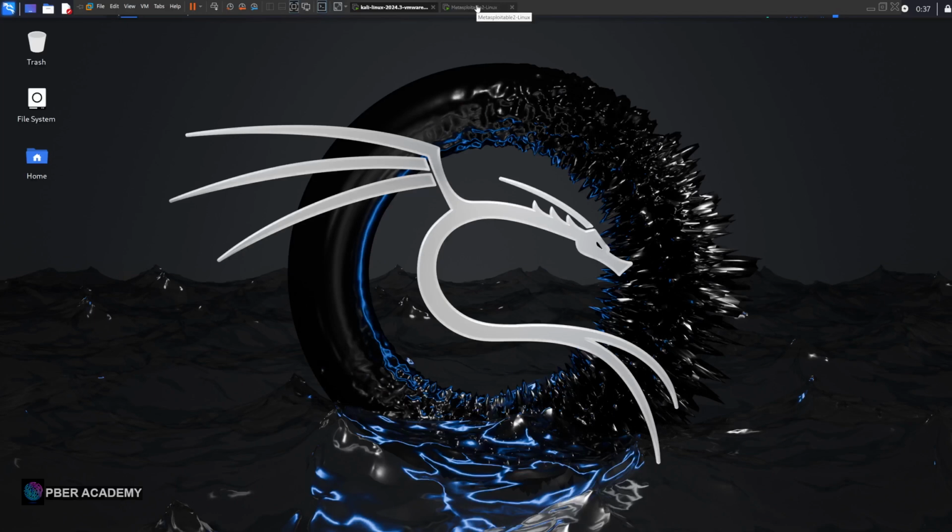To bring the cursor out from this virtual box, just press Control G or Control Alt. So you can see I am able to switch between the VMs. I can easily switch between them, just like using tab, right? So it's very easy to do.